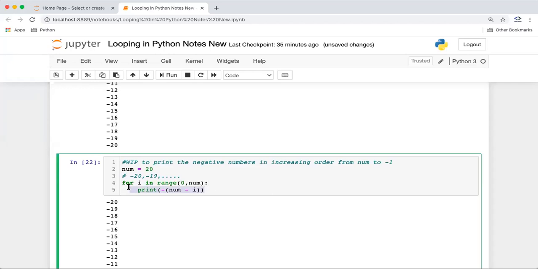So this can be one way to print the negative numbers in increasing order from minus num to -1, something like this, right? Yeah. So the other thing we can do here: we are printing negative orders and tweaking somewhere here. Let's see if we can do something with step also, right?